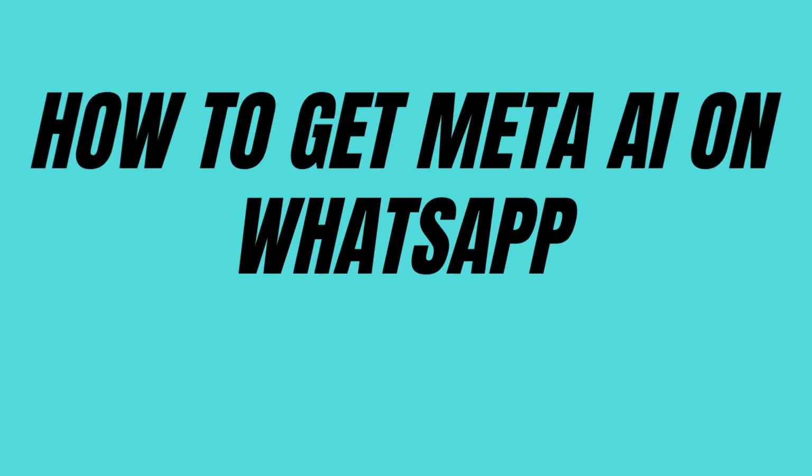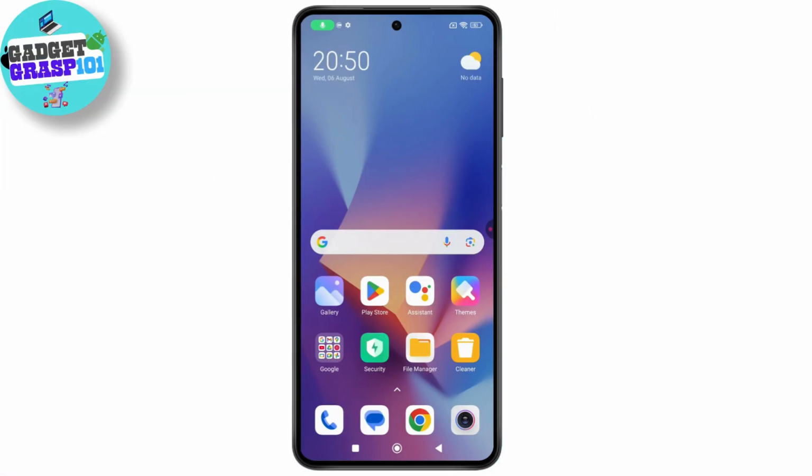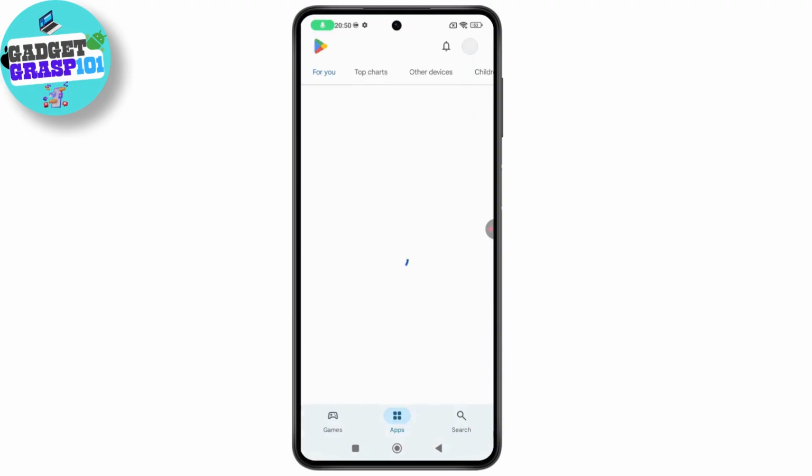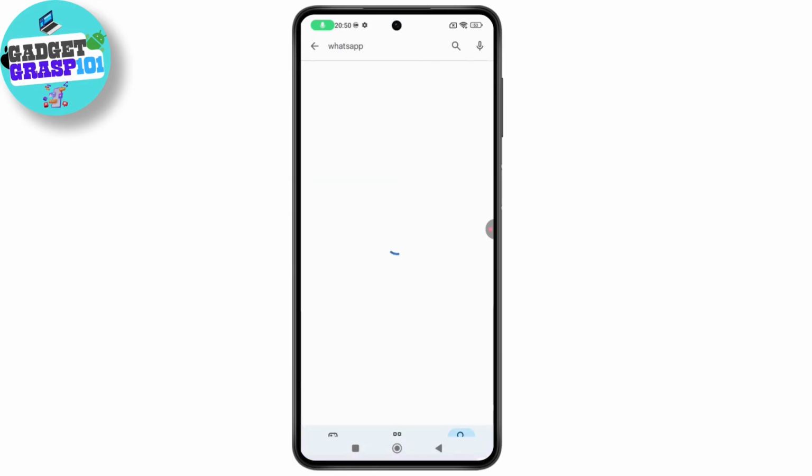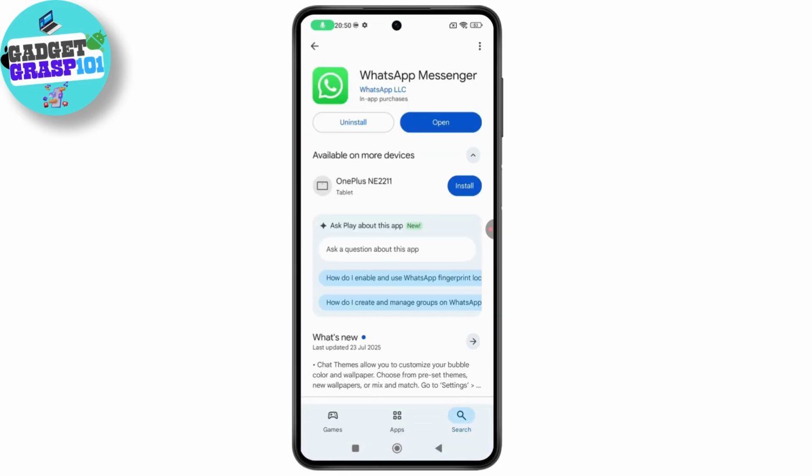How to get Meta AI on WhatsApp Android. So if you want to get Meta AI on your WhatsApp Android, then what you need to do is just simply open up your Play Store and go to search, and under search you need to search for WhatsApp Messenger. After searching, here you will have the WhatsApp Messenger.